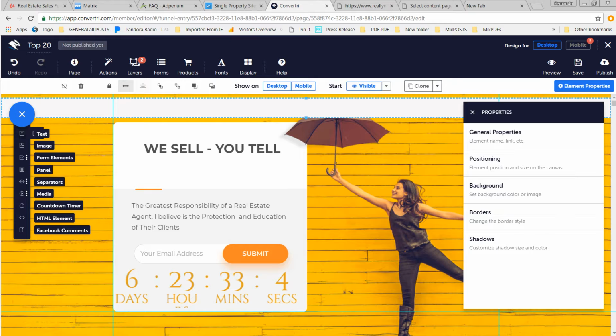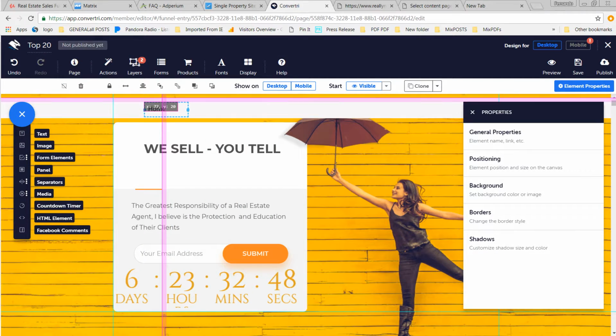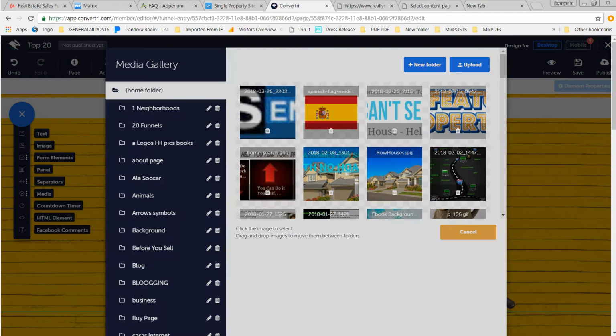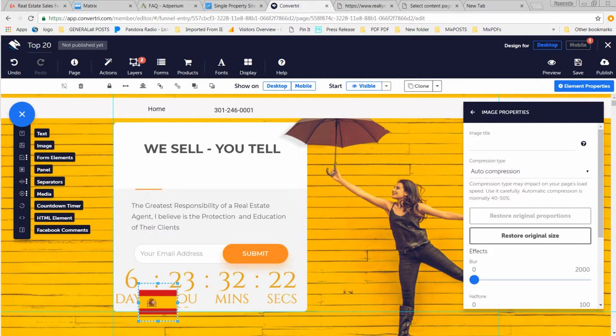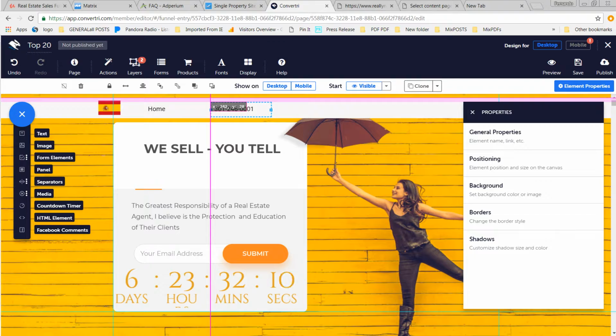I'm going to put text right here, and I'm going to call this home. And you may want to press Alt and drag to make a copy and put your phone number. You may even put a small image, let's say this Spanish flag, as small as it can be. You can put it here in this corner. Okay, so basically this is a layer menu.